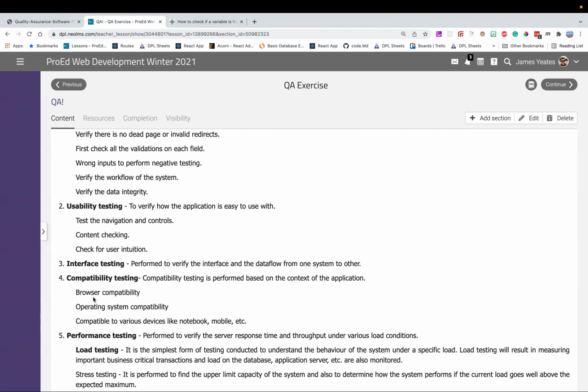Compatibility testing. This one can be huge. You would take your web app and test it on a Mac, on Safari, on Chrome, on an iPhone. You would test it on different versions of operating systems, different mobile devices, iPads, Android phones, PCs, all the different versions of your different browsers.